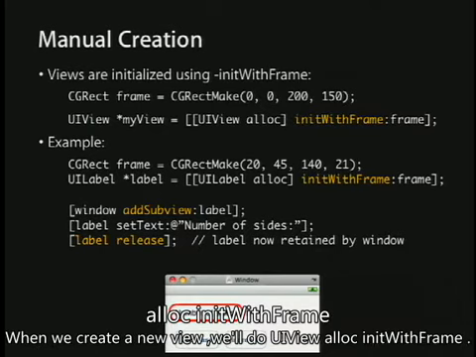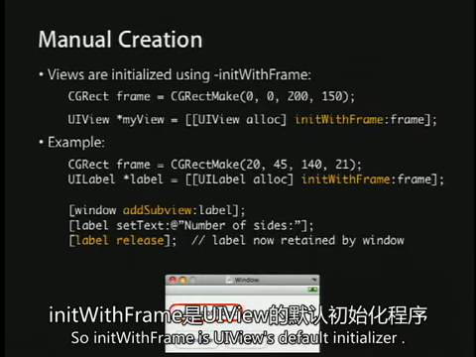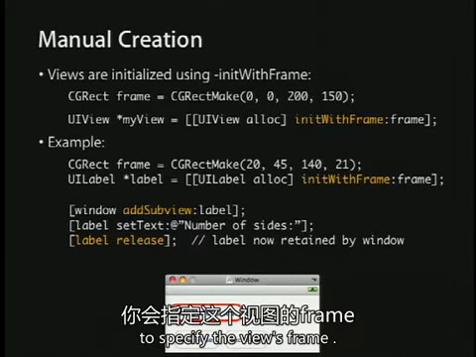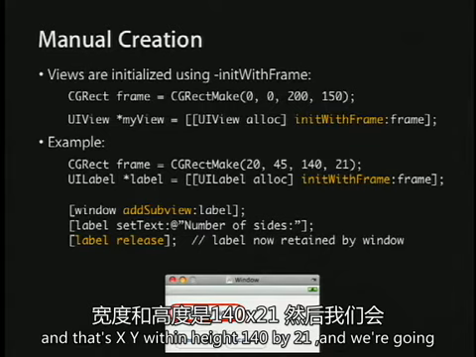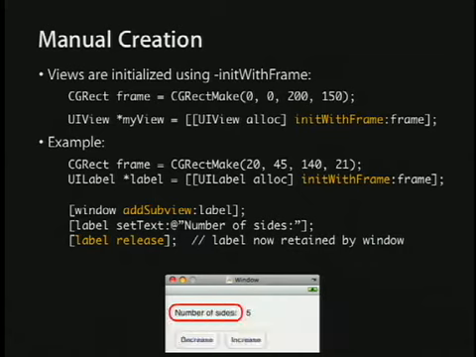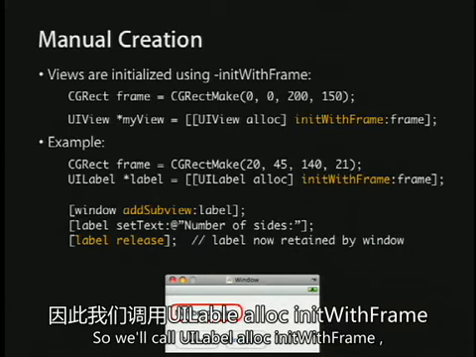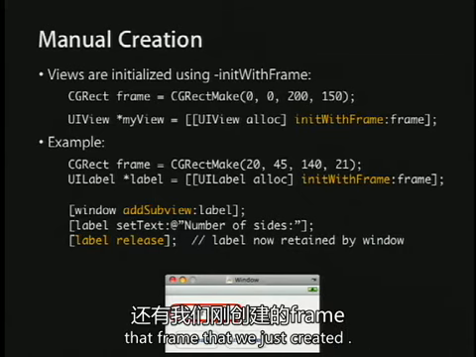When we create a new view, we'll do UIView alloc initWithFrame. initWithFrame is UIView's default initializer. When you create a view, you're going to specify the view's frame. So for example, let's CGRectMake a rect that's 20 by 45, that's x, y, and width and height 140 by 21. And we're going to create a label that's that size. So we'll call UILabel alloc initWithFrame, that frame that we just created.